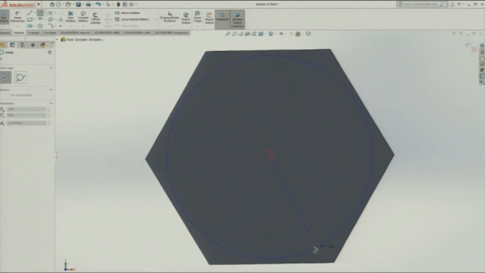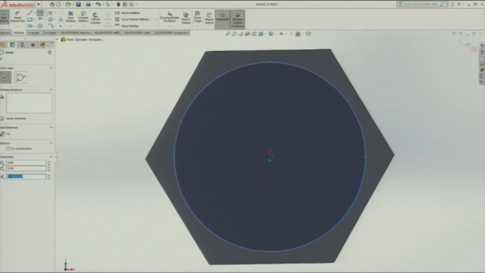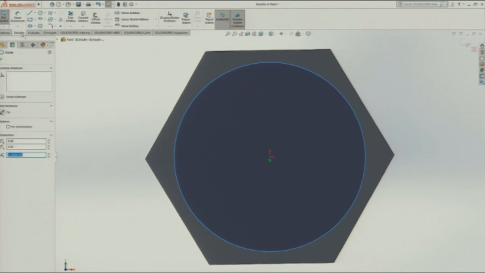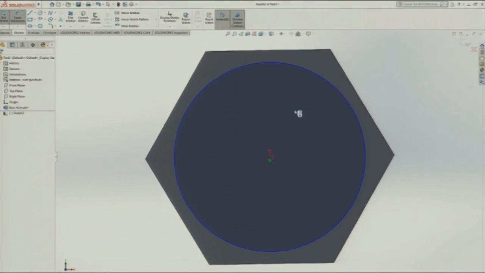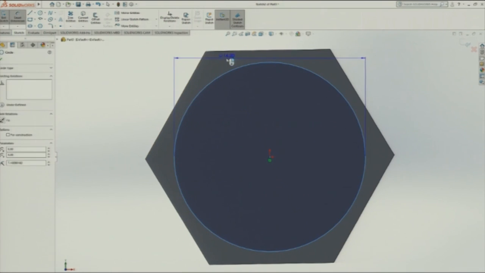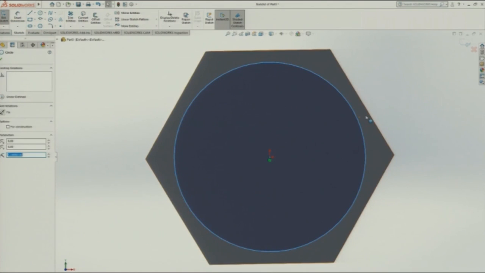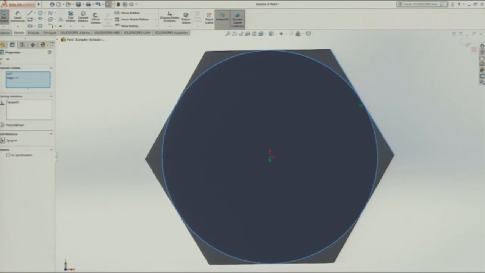I put a circle here because I need to put some draft over it. So, again the smart dimension, this to this. Better I do it in a way to make this circle and hexagon tangent, that has worked now.